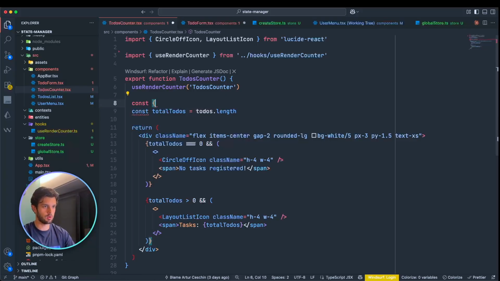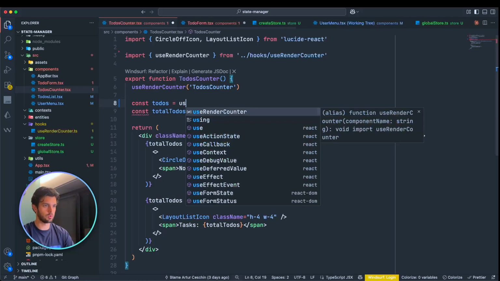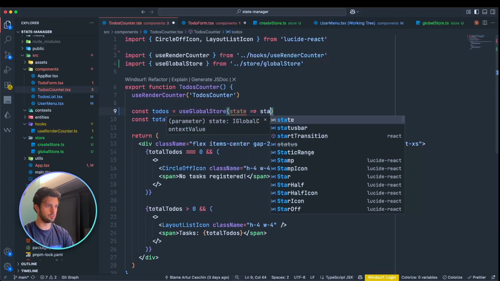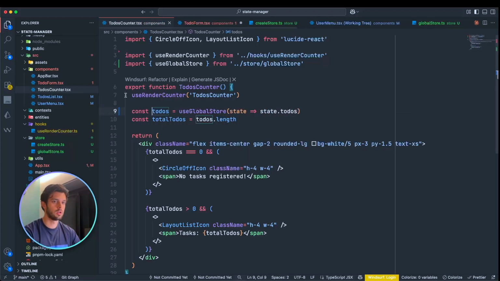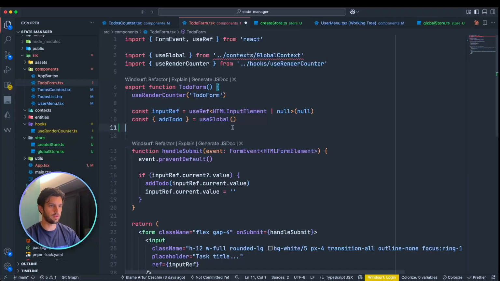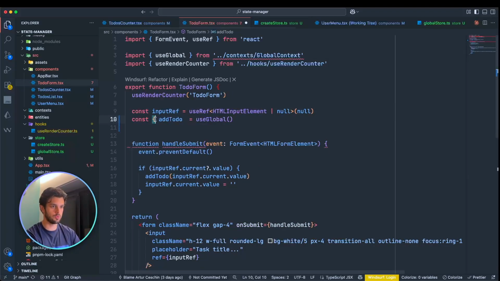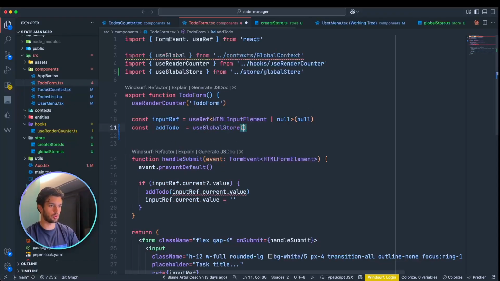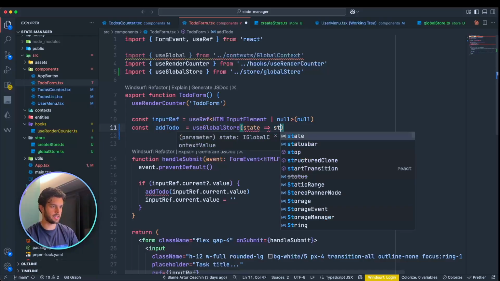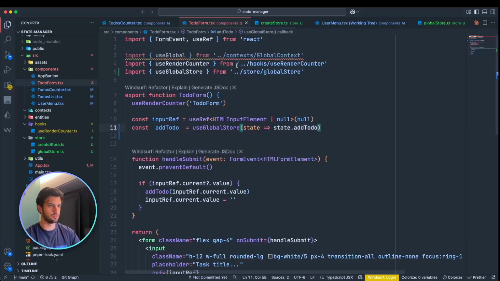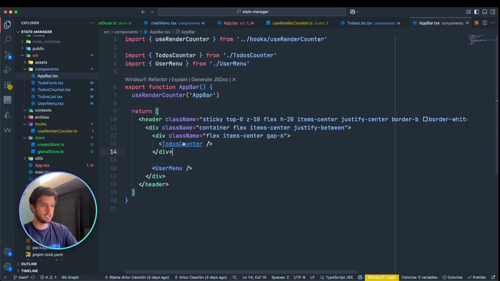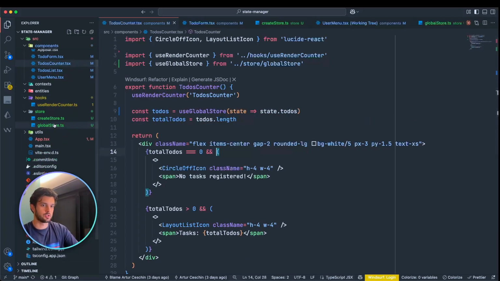So we can do a const todos equals useGlobalStore and take that todo, so state.todos, right? And lastly, we have this one, which is just a function. So we're gonna use the addTodo feature as well. Here we can get the useGlobalStore state and get the state.addTodo. And that's it. We only have the app bar, and the app bar uses the todos counter. So that's all we need.